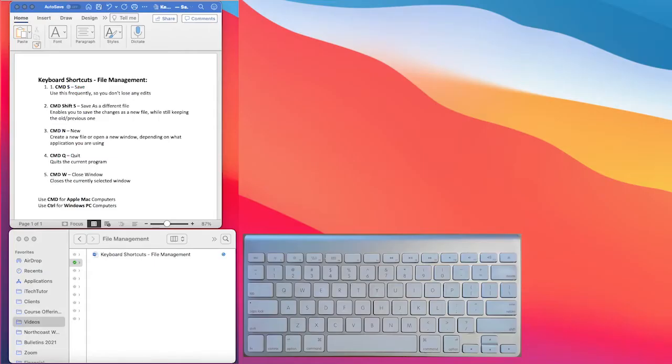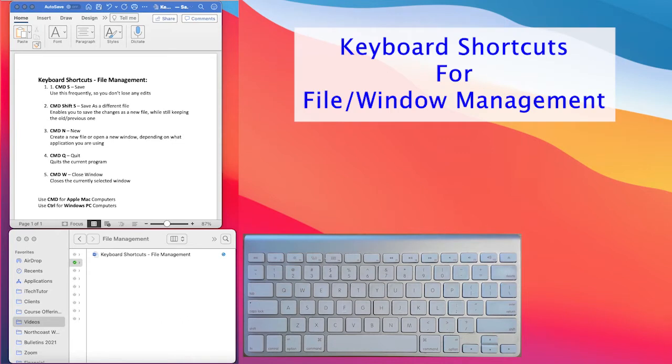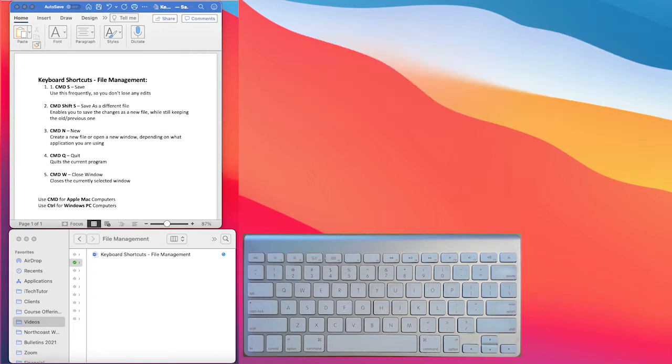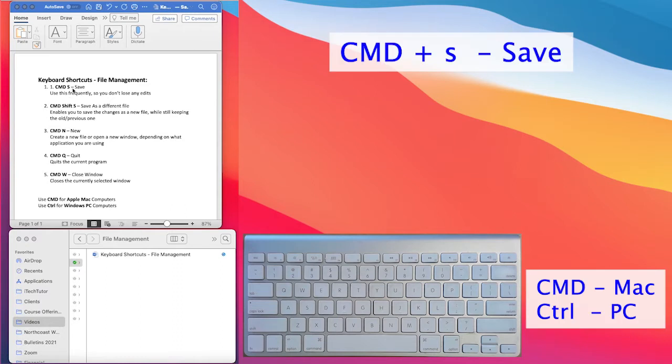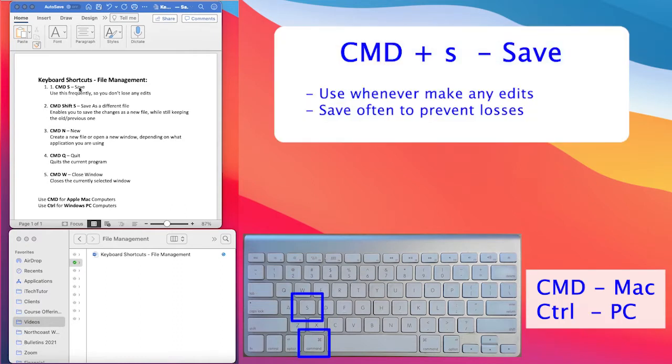Today I'm going to show you about keyboard shortcuts for file management. There are several that I find very useful and use all the time. The first one is Command S, which is save. I use this frequently whenever I'm making edits so that I can save my file.